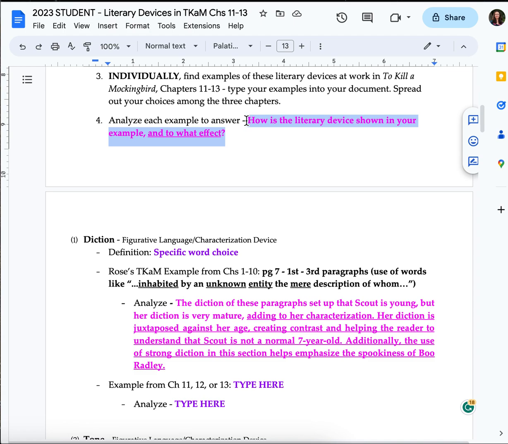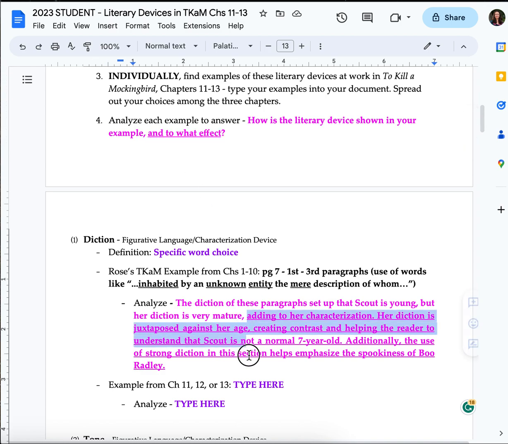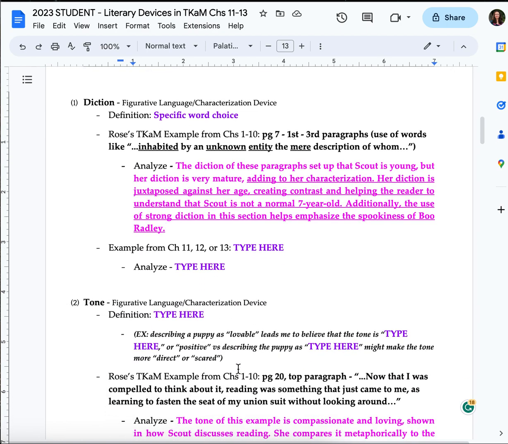2 parts. So see how I have this part underlined? I did that in all the examples down here so you can see really where I am pointing out that it exists and analyzing the effect of it. Your answers must have both. So in this case, I wrote that the diction sets up that Scout is young, but her diction is very mature, right? Or rather, the diction of these paragraphs set up a contrast. That Scout is very young, but her diction is very mature, adding to her characterization.